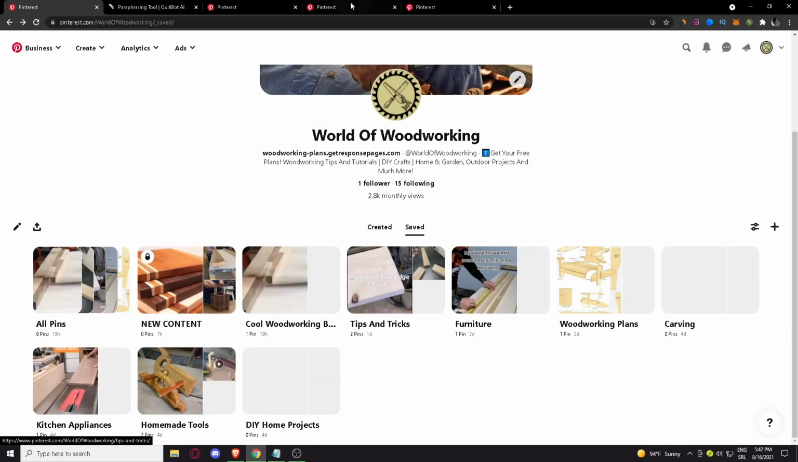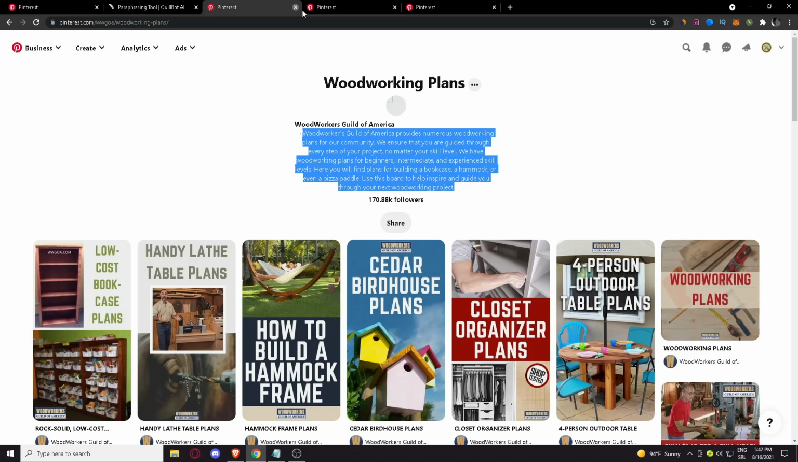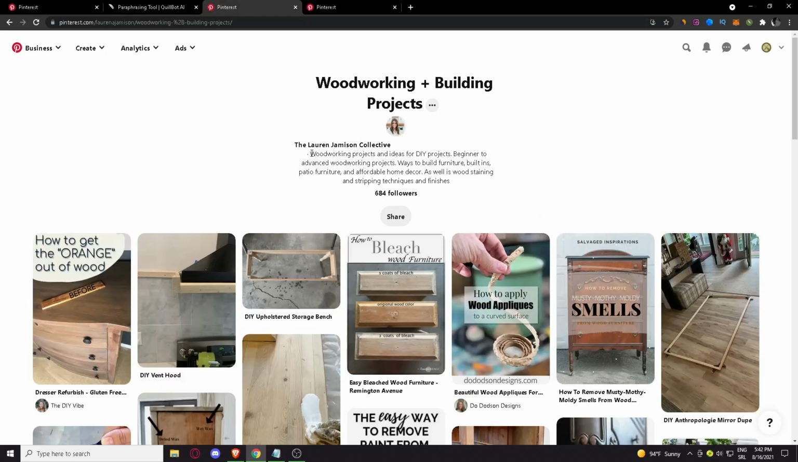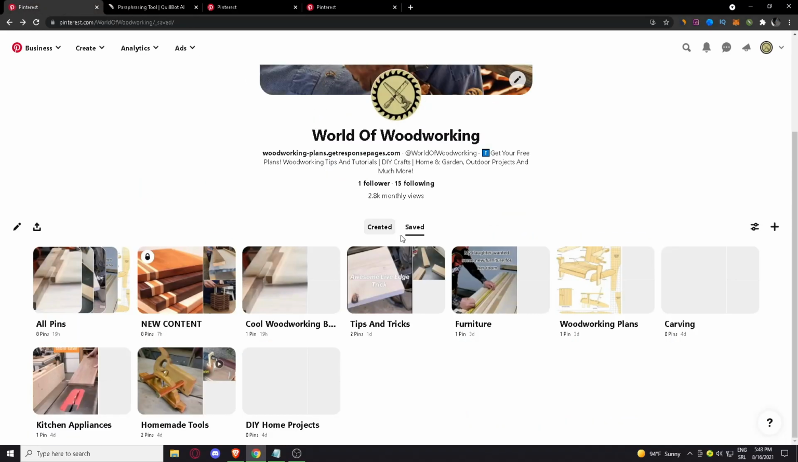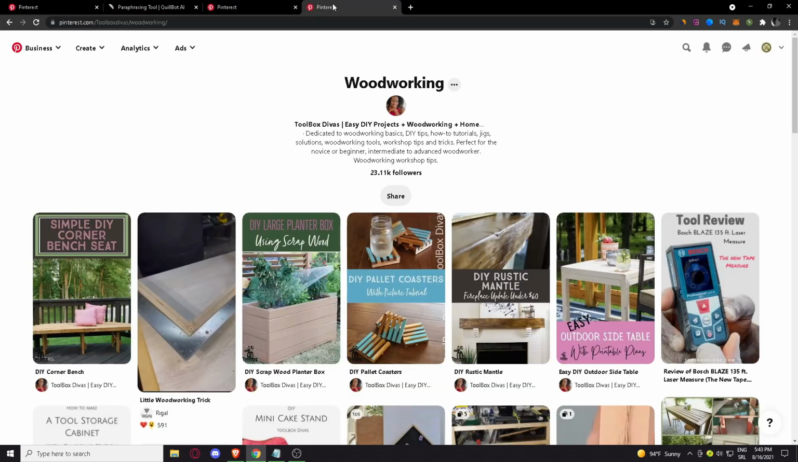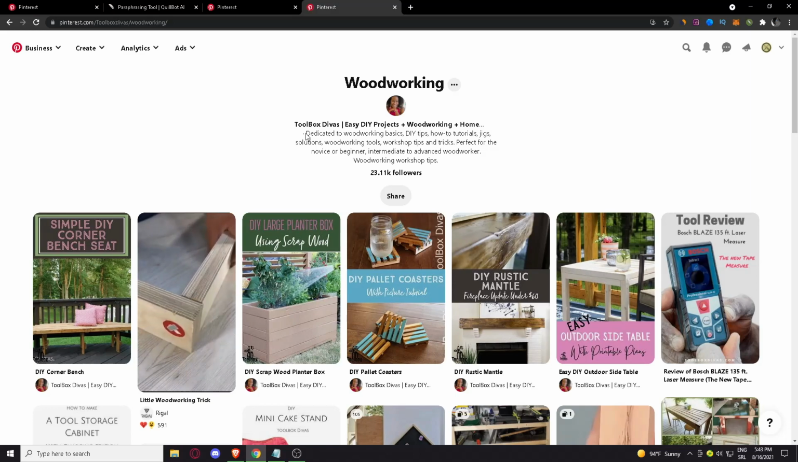Alright, now we can proceed to the next one. I guess I'll use this one. This is for my homemade tools board, if I'm not mistaken. Oh no, this one is for furniture. I already did furniture with the first bot. Alright, so let's see this one. Dedicated to woodworking basic DIY tips, how to tutorials.